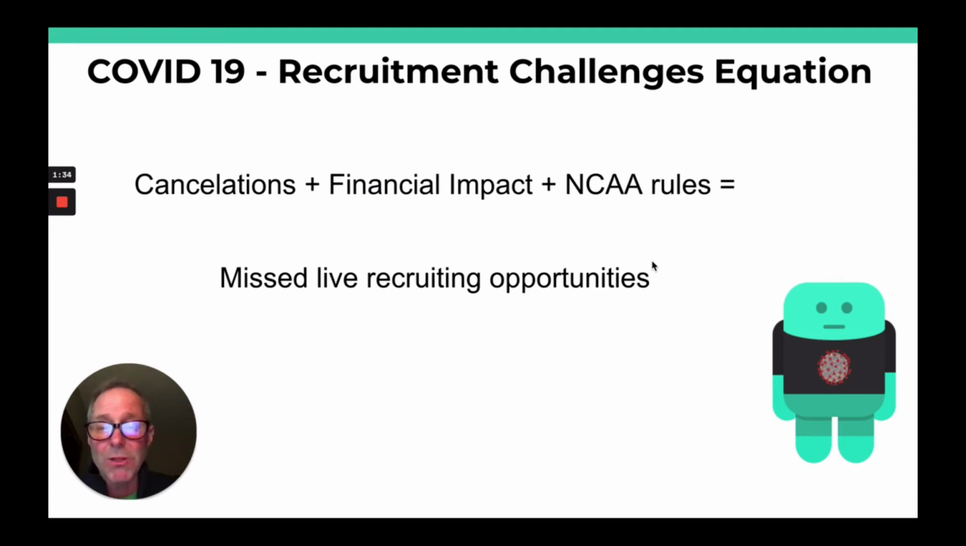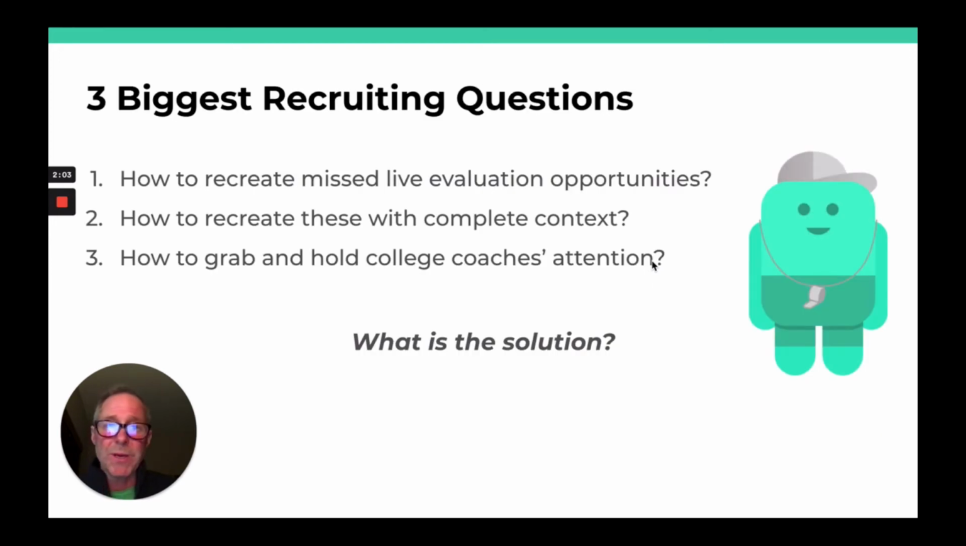So when you add all these things up, what that means for players is that they have missed a lot of live recruiting opportunities. But it's not just the ones that they have missed, it's that these COVID effects are permanent effects. These live evaluations aren't going to come in abundance like they once were going forward. So we've got 3 big questions to ask and then find a solution to.